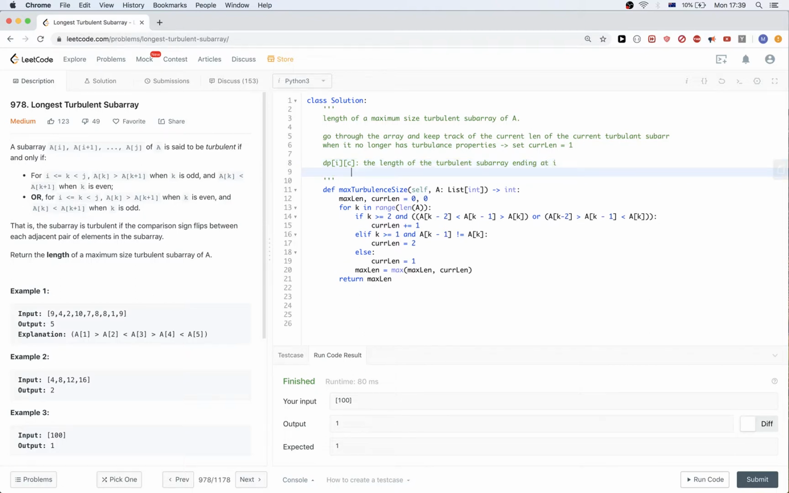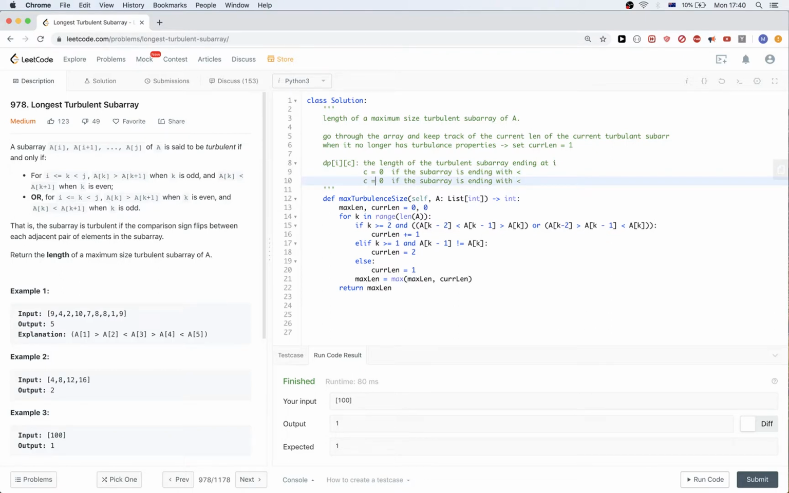such that C represents 0. C is equal to 0 if the turbulent subarray is ending with less, and it's equal to 1 if the subarray is ending with bigger. So basically, ending with this means for me that A of I minus 1 is less than A of I, and bigger means this. And so this is our DP state.